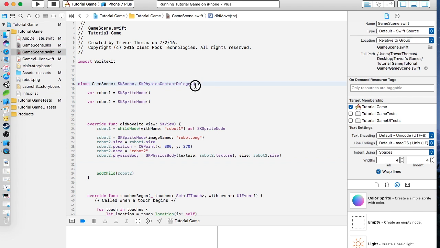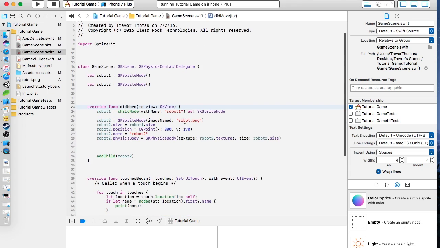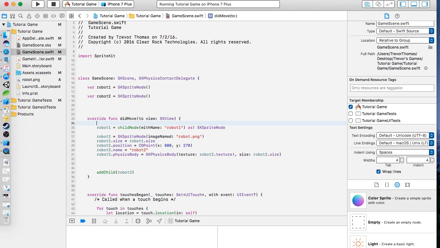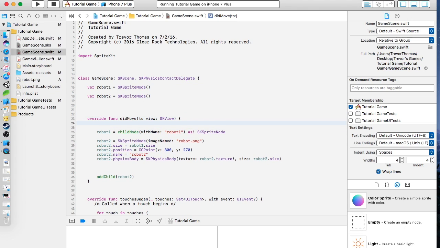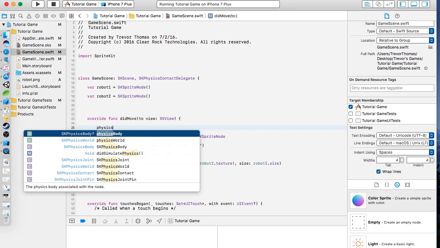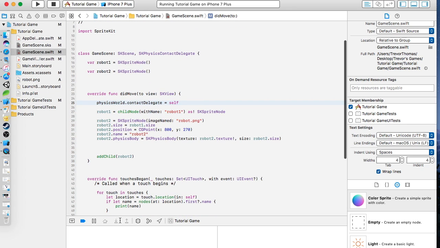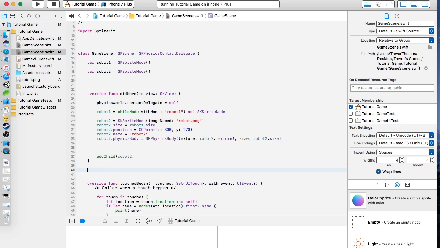So going through, the first thing you're going to want to do for any sort of collision or contact handling is include this right here, SKPhysicsContactDelegate, in your game scene class. And then in your didMove(to view), you're going to say physicsWorld.contactDelegate = self. And this line basically just says that this class right here is going to handle your collisions.